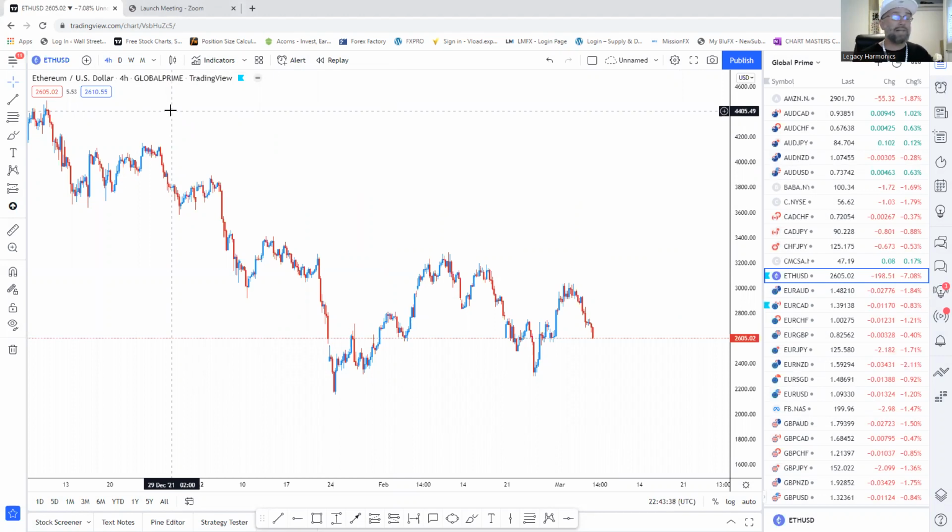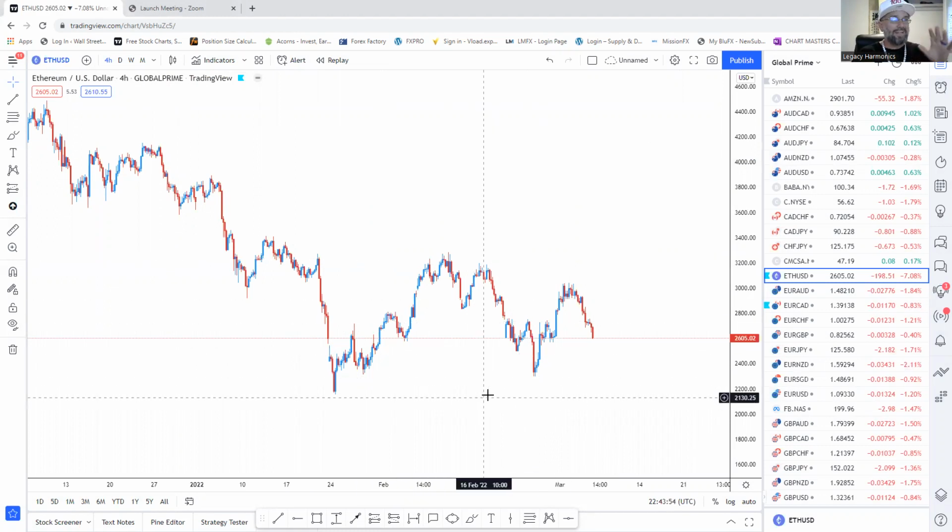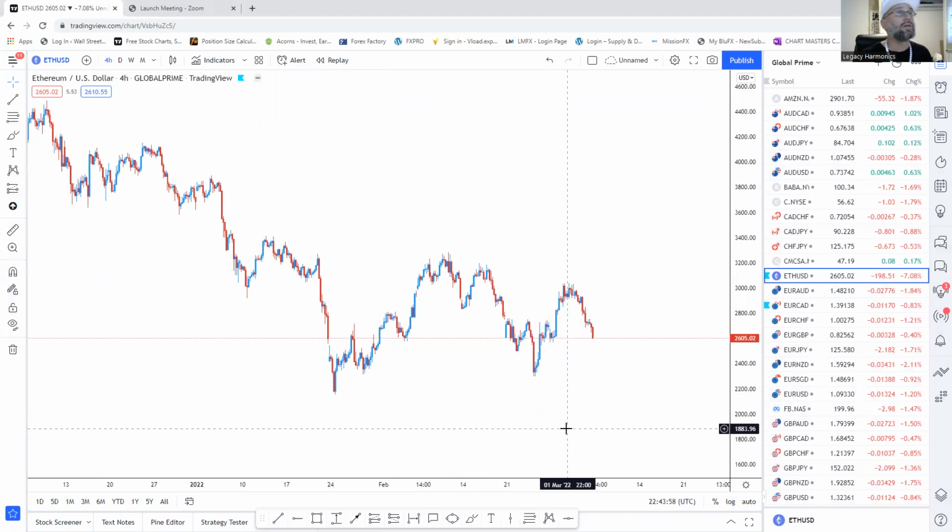This can be used on the lower time frames, can be used on any time frame and for any symbol, forex, stock, indices, crypto. I prefer the 4-hour and daily simply because I feel like they're more reliable. They've just got more power, in my opinion, and they're more likely to play out. So Ethereum USD.